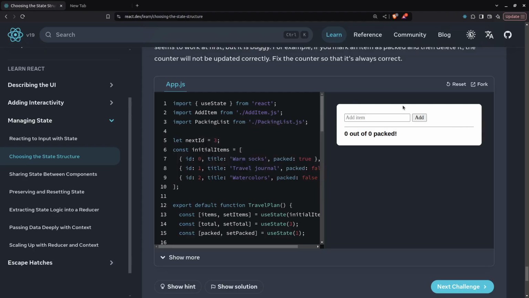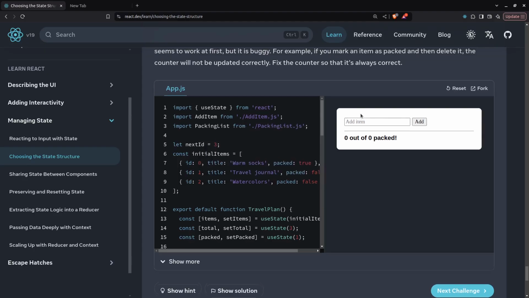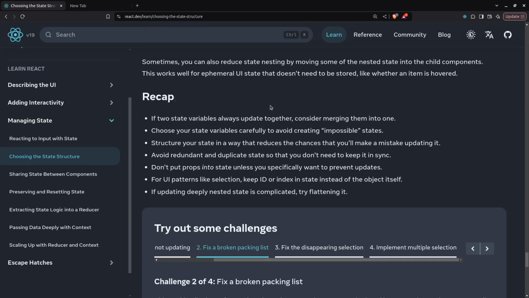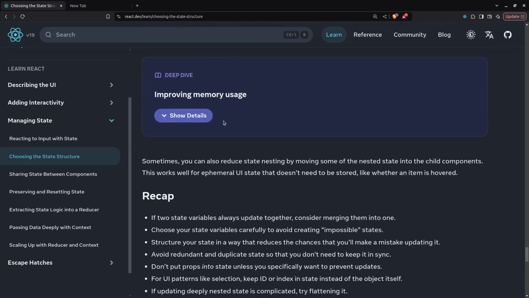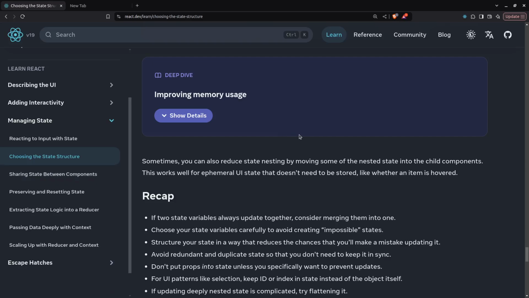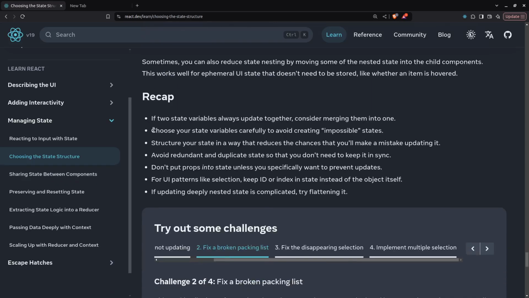Hi everyone, this is session 2 of day 7, I think, and we were right here on the recap. We'll do a recap of choosing state structure, and then we will move to sharing state between components. Okay, so let's get started. Okay, recap.